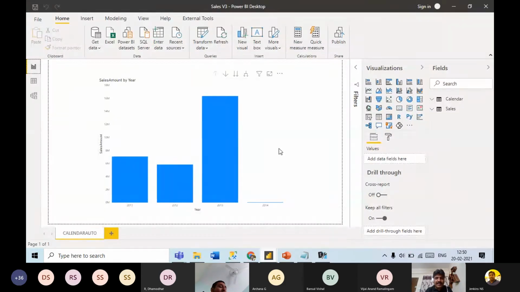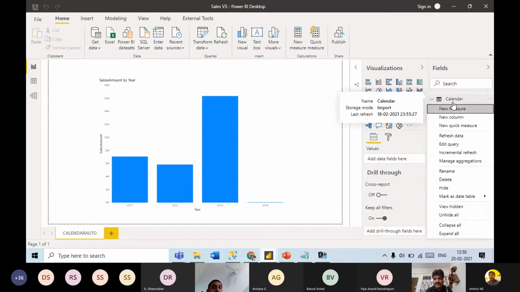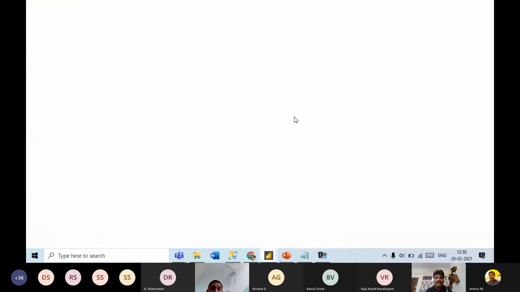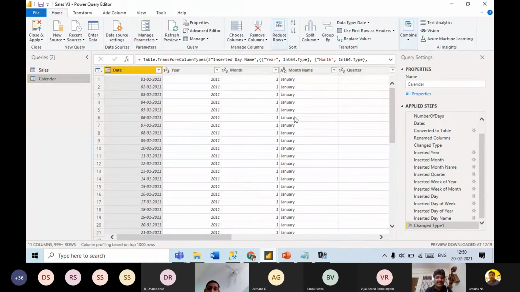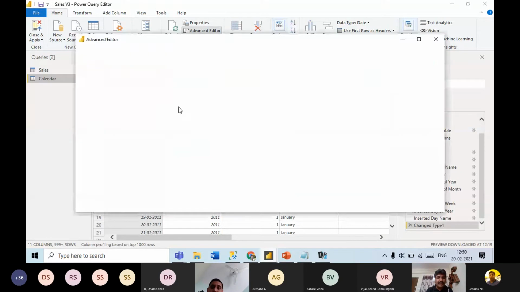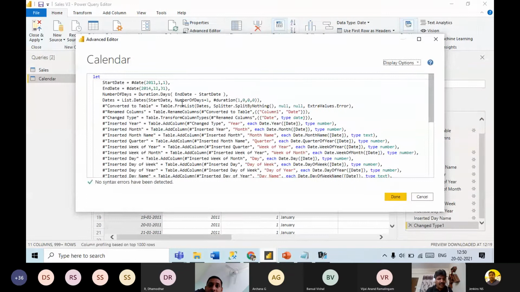Another calendar table I have created using M language, that is using Power Query. So if you go here, edit query. That previous script was a DAX script. These are the steps I followed using this UI, which you can use to create it. So I can show you that code. Either you can write code here directly, or you can use this editor to generate the script.